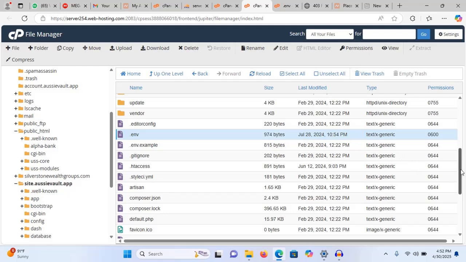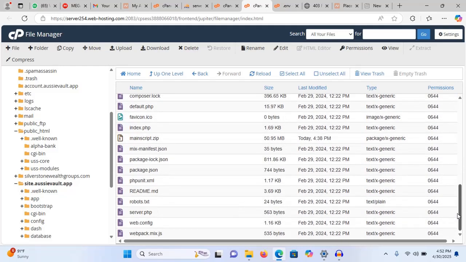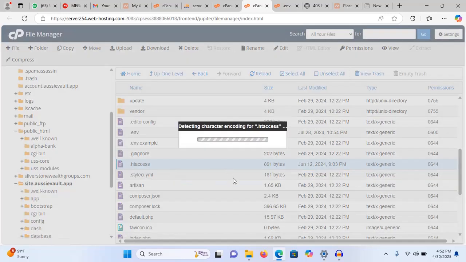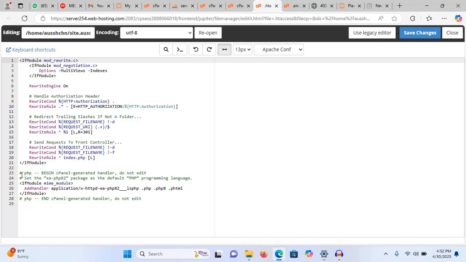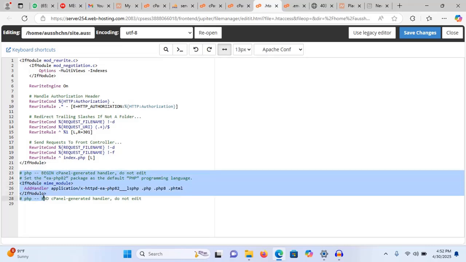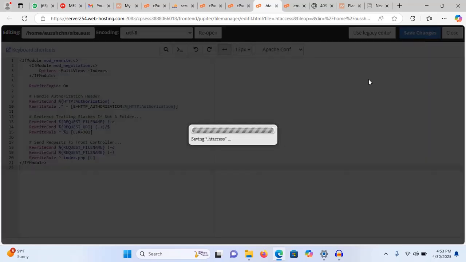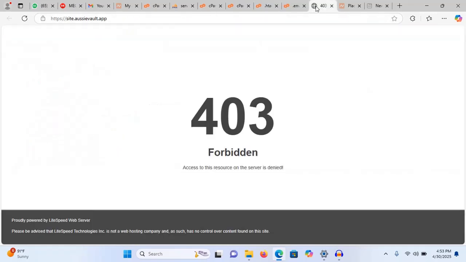There's a file we call htaccess. Just look for the .htaccess file, and this is it. We're going to edit it, so we click on edit once again. Now we're going to delete all of this code here. Don't touch this part, just the code that starts from this hash PHP. I'm going to copy it and delete everything, leaving only this one. I'm just going to click on save changes. So right now the website should work.